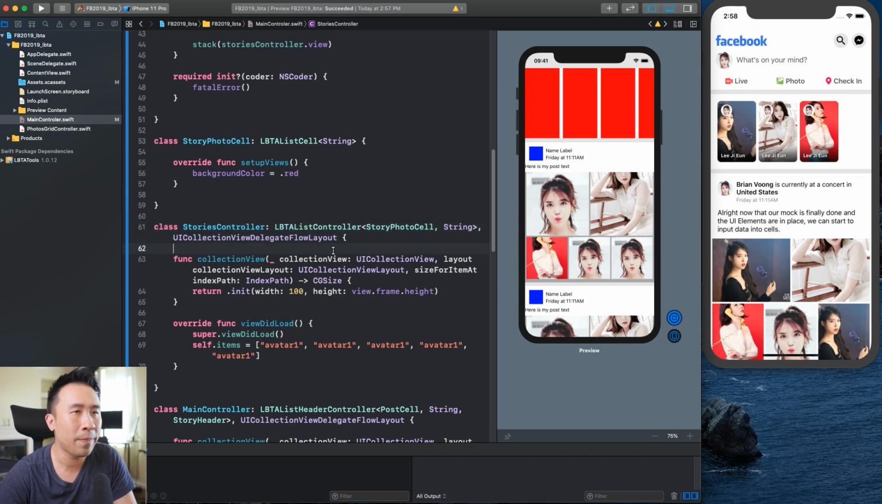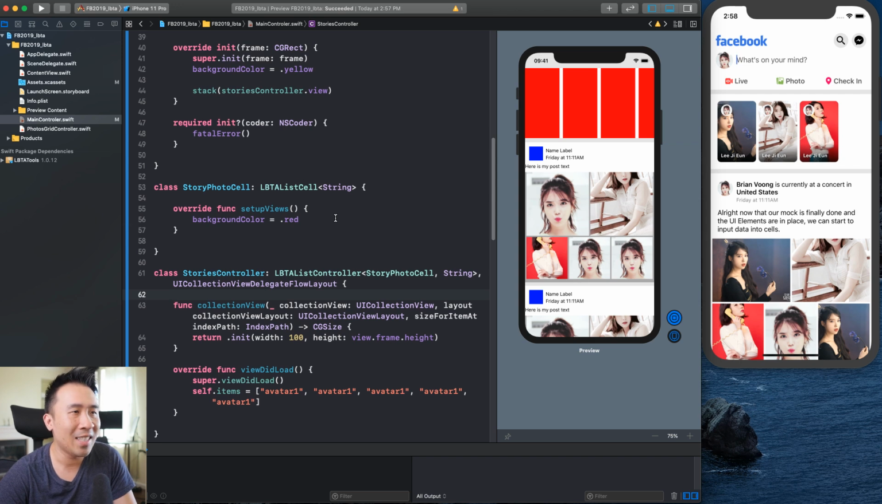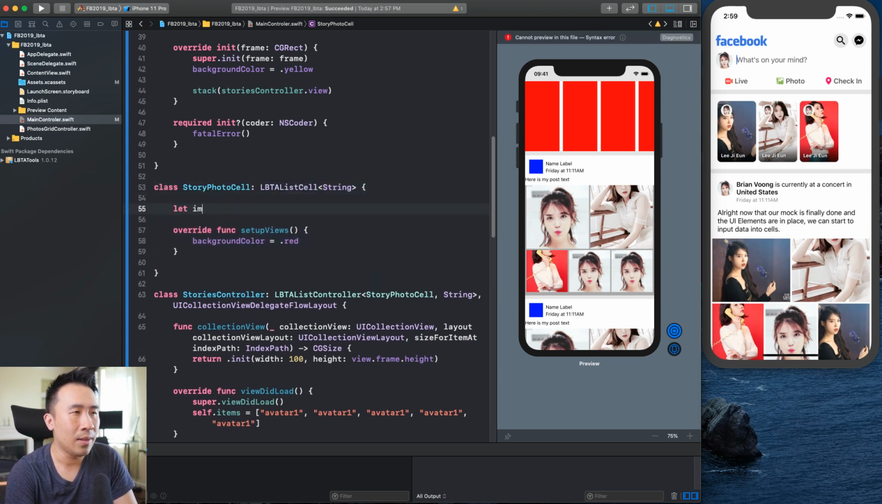So, using list controller makes your job of rendering out these types of applications pretty simple once you understand the workflow here. Okay, last thing I'll probably show you before I let you go is how exactly do we render out these images, right? Well, this is pretty easy. The red cells right here, the story photo cell, all we have to do now is to create some kind of image view.